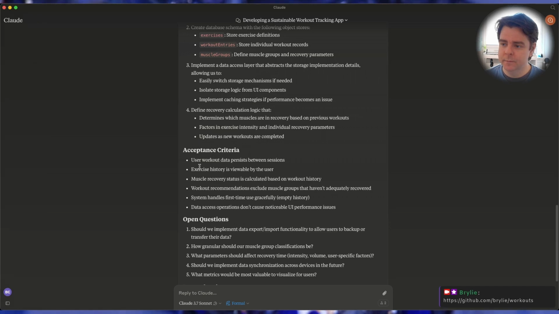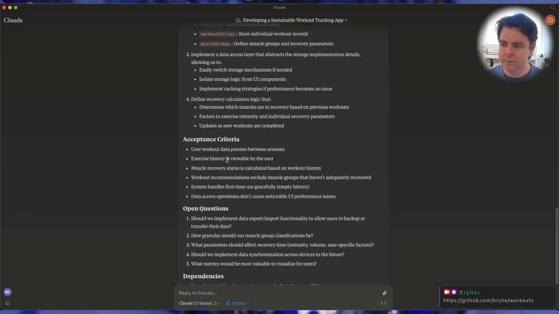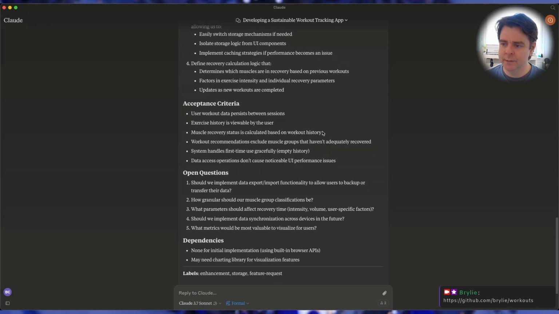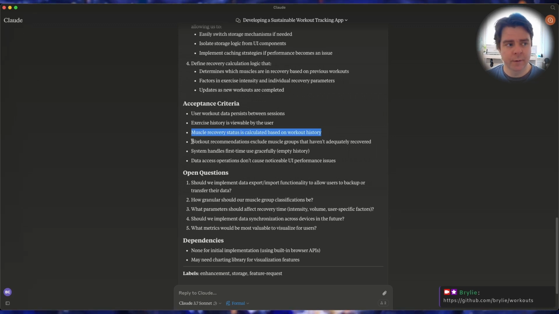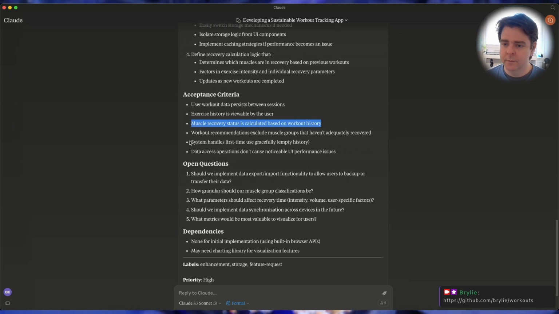So, acceptance criteria. User workout data persists between sessions. History is viewable by the user. Muscle recovery status is calculated. Let's think if that should be split. It may be simple, but it may also be complicated enough that it could derail the progress. In any case, I can break this down work-wise into multiple pull requests.